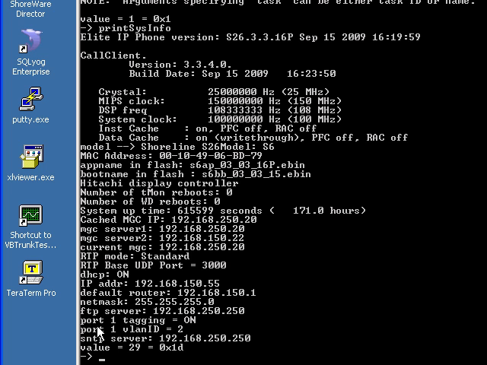I can also see here that port 1, which is the network port on the bottom of the ShoreTel phone, has tagging turned on, and I am in VLAN 2. If you're troubleshooting a phone, especially if you're remote, you're going to want to take note of this information. And then we have the SNTP information that lets us know which time server is being used for this phone.